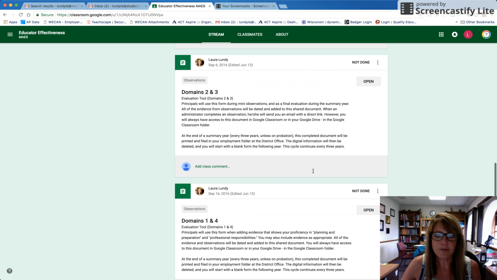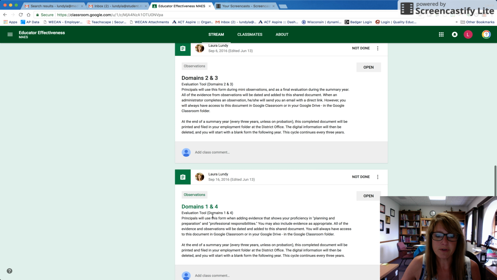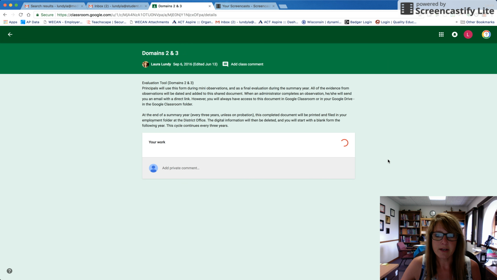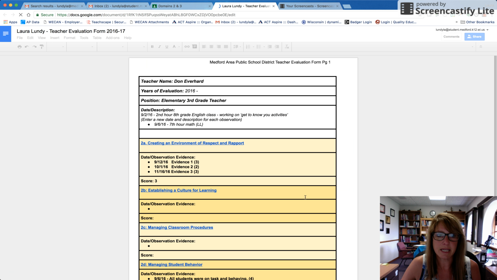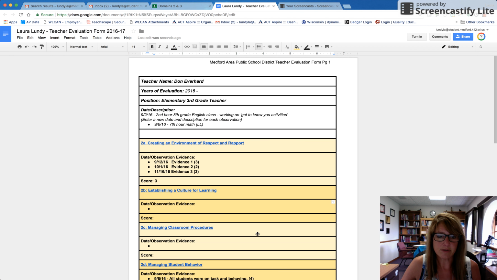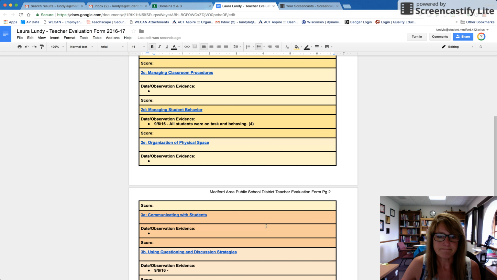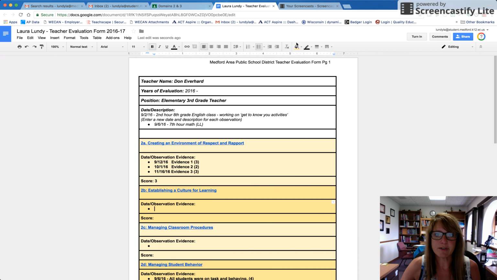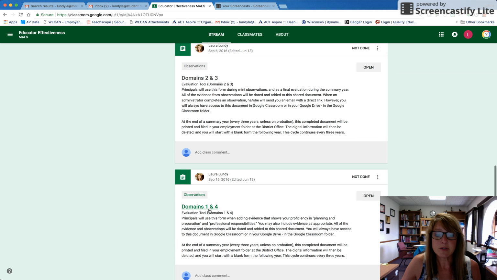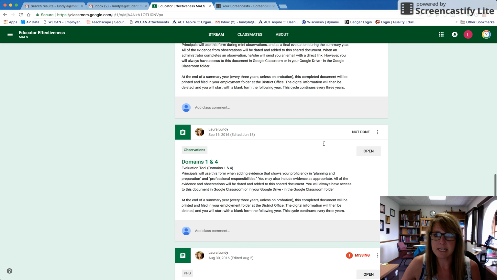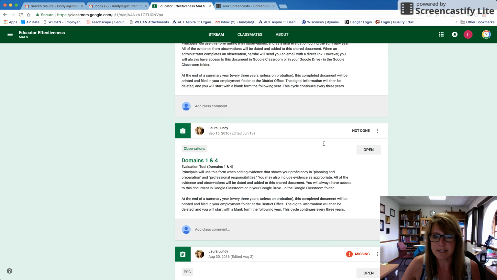And then further down on the bottom, you're going to see domains 2 and 3 and domains 1 and 4. And this is your observation tool. So when your administrator comes in for walkthroughs, they are going to actually open this up, and they're going to be typing in this form. And they're going to be filling this out, and you'll always be able to see that. And this is a living document. So every time somebody comes into your classroom, they'll be typing in this document, and you'll be able to see it. And that's domains 1 and 4. Domains 2 and 3, you can fill out, put in evidence for that. That's something that's usually not seen in a classroom, like planning and assessment.